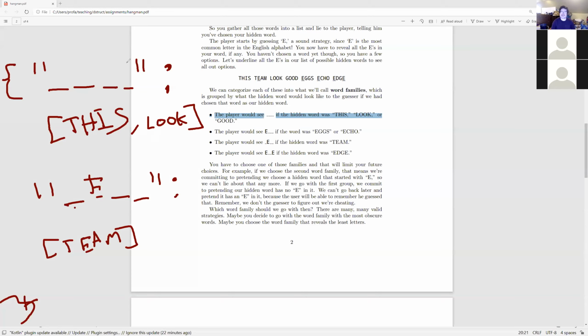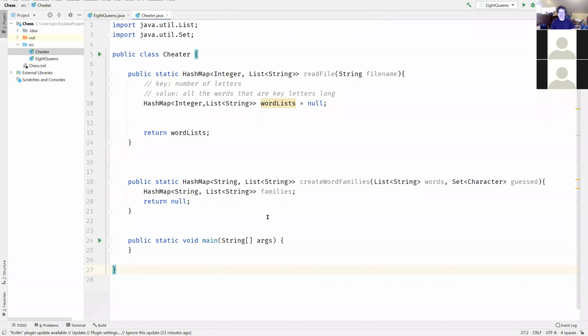So that is the second function. Why did I stop sharing? I should have just swapped windows. So all you need for the second function is these arguments. You take in a list of strings, which is all the words you have left, all the words that can still be used. And you have a set of characters, all the guessed letters.